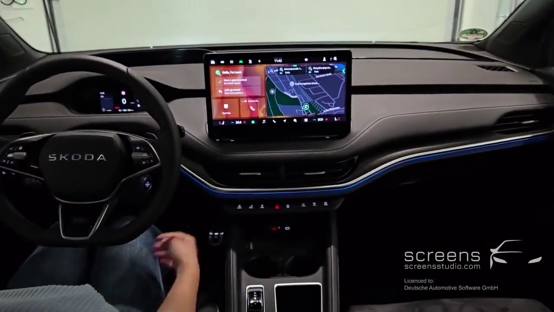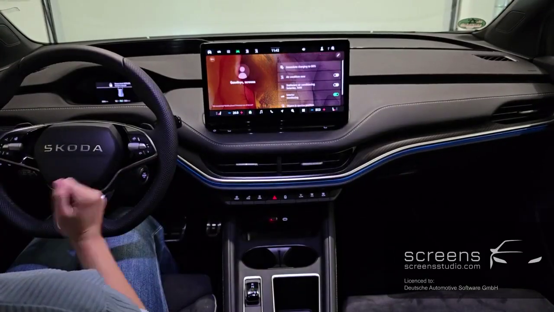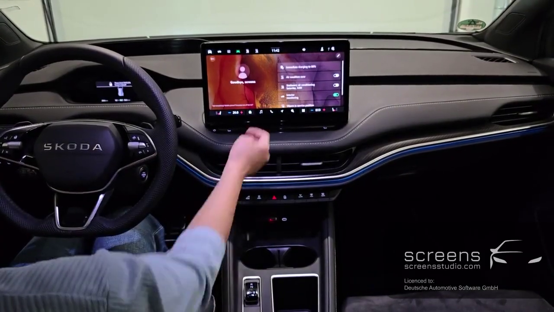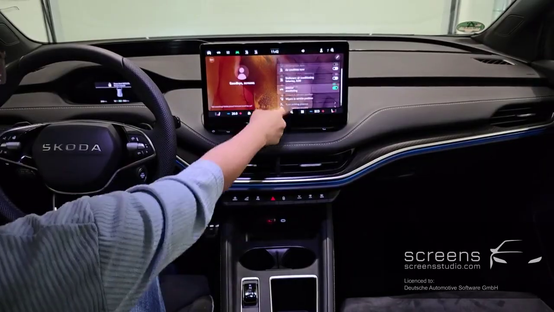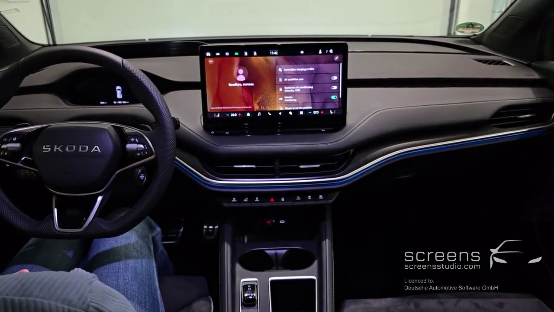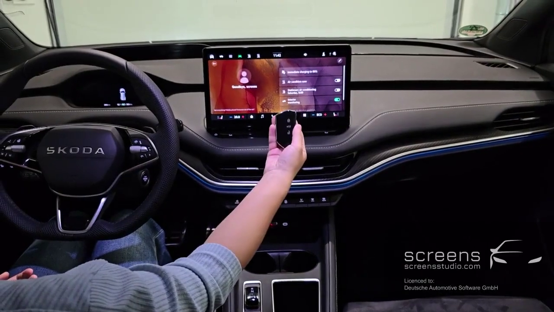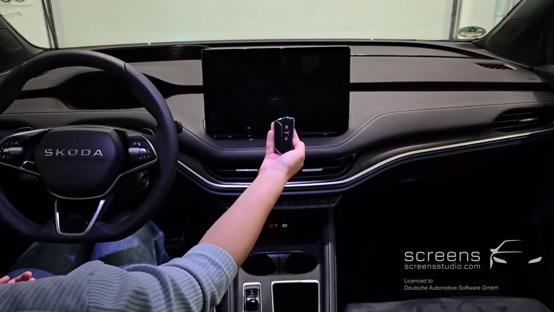Now let's first power down the vehicle. Options for when the car is powered down will appear on the head unit. After locking the car, the system will deactivate automatically.